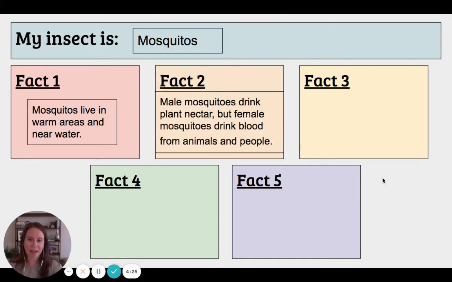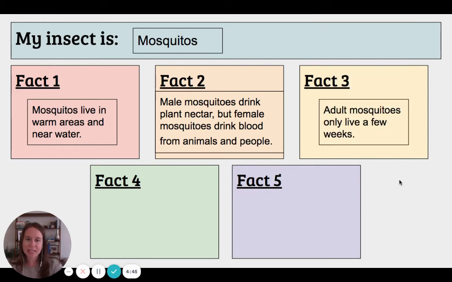Another interesting fact that I learned is that male mosquitoes drink plant nectar, but female mosquitoes drink blood from animals and people. I thought that was really interesting because I didn't know that the mosquitoes that bite you in the summertime are just the female mosquitoes. The male mosquitoes don't bite you, so that was something I didn't know before. My third interesting fact is that adult mosquitoes only live a few weeks. Another interesting fact that I didn't know.